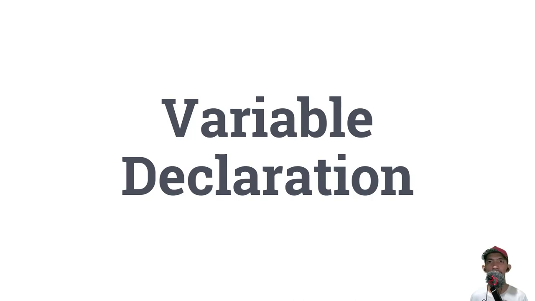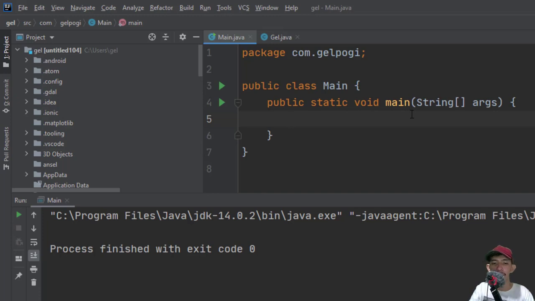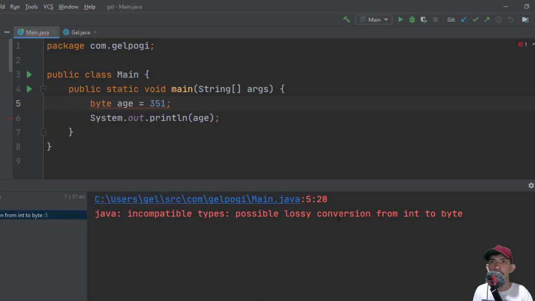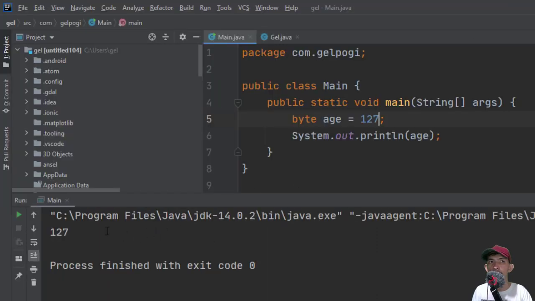Ngayon tignan natin sa actual code yung ating mga idiniscuss, particularly yung declaration ng variable. Okay, so isa-isahin natin ngayon yung mga data types natin from byte. So for example, byte age is equal to 35. So again, ang byte ay kaya niya mag-store ng from negative 128 to positive 127. So let's say nag-store tayo ng 351. Okay, meron tayong IntelliSense na lalabas. So try natin i-output, let's say System.out.println(age). Okay, so as you can see, hindi siya pwede. Ito yung tinatawag natin na compile time error. Pero pag ginawa natin siyang 127 and then play natin, so ayan si 127.